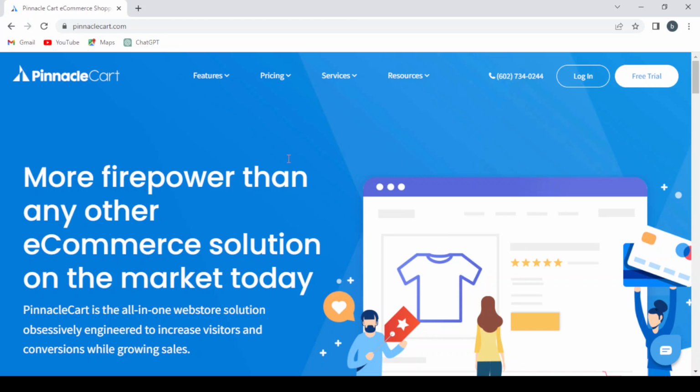In today's video, we're going to introduce you to PinnacleCart, which is an e-commerce software designed for creating and managing online stores. It offers a user-friendly interface with customizable templates and features to build professional websites. The platform provides secure payment processing options and integrates with various shipping carriers. PinnacleCart also offers marketing tools to optimize SEO and promote sales, making it a comprehensive solution for online businesses. So let's dive into it, guys, and let's see how this software works.